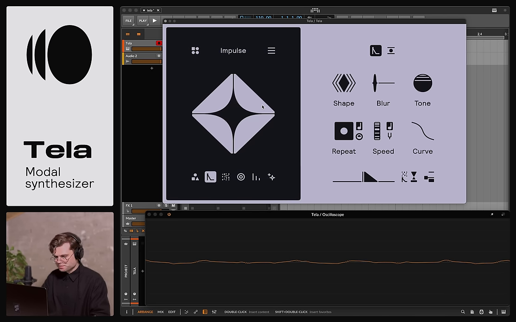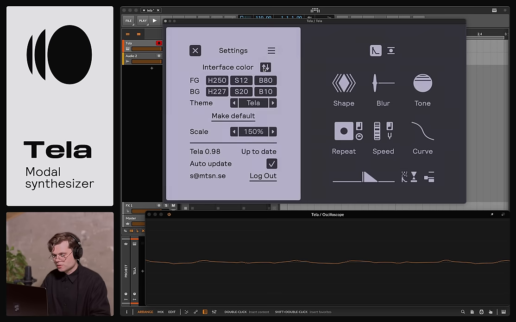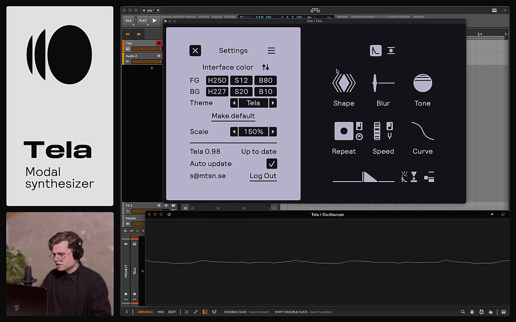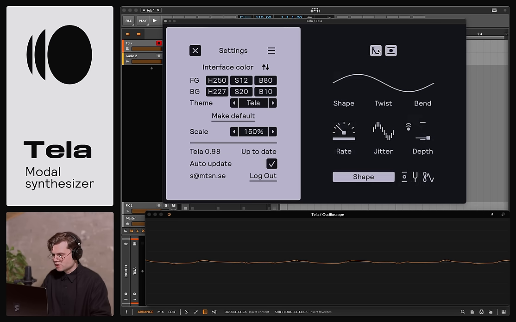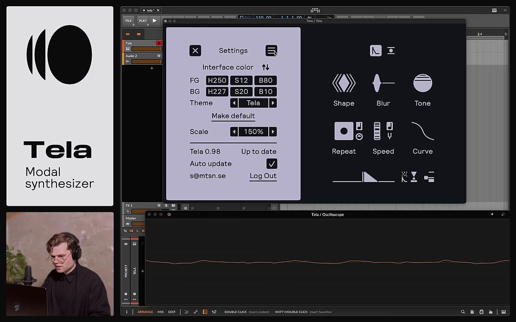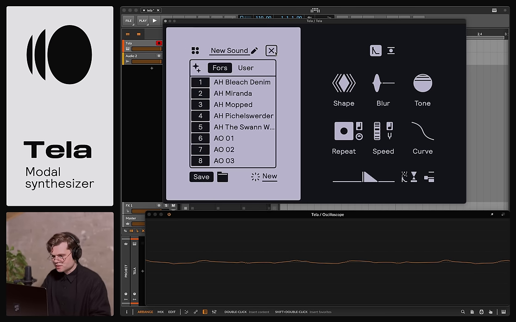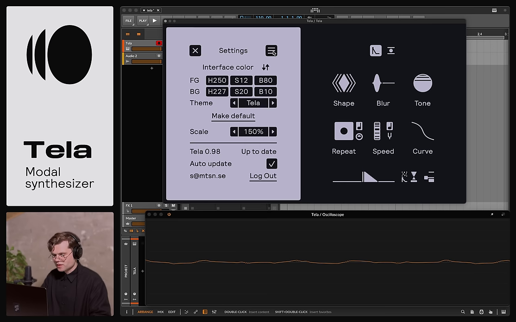So that's Tela. We had a blast making this. It's our very first native plugin. We spent a long time on it. We built our own plugin framework from the ground up using really modern technology, which lets us do all these cool and cute animations. We're just really excited to share it. We're looking forward to hearing all the sounds and cool stuff that people do with it.